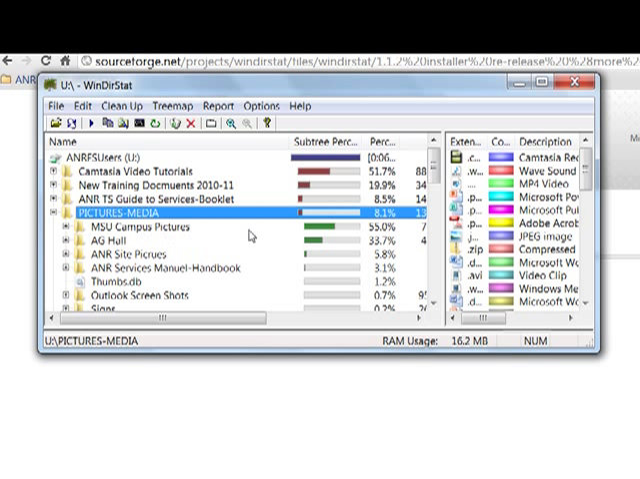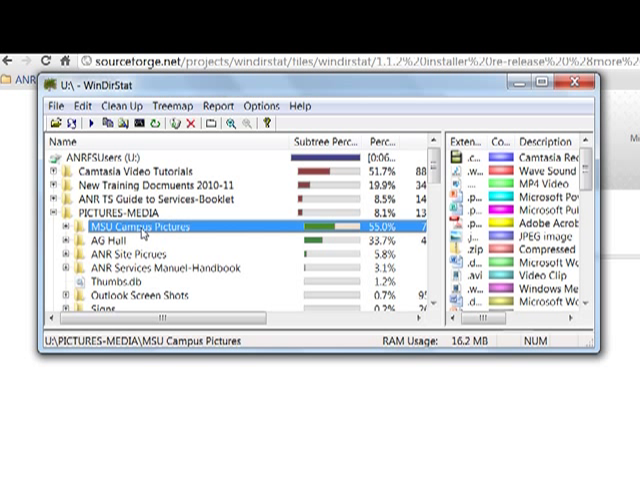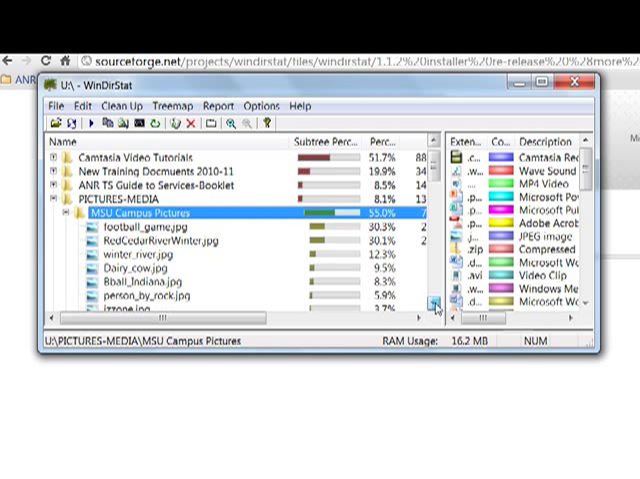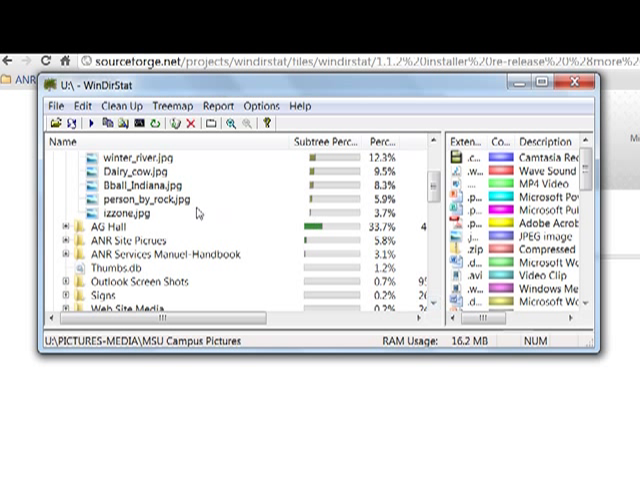So here I can see that my MSU Campus Pictures folder is the biggest folder. It's taking up 55% of that part. So I might want to go inside there and maybe find a file that's the biggest, or just find a file that I don't need anymore and I can delete it.